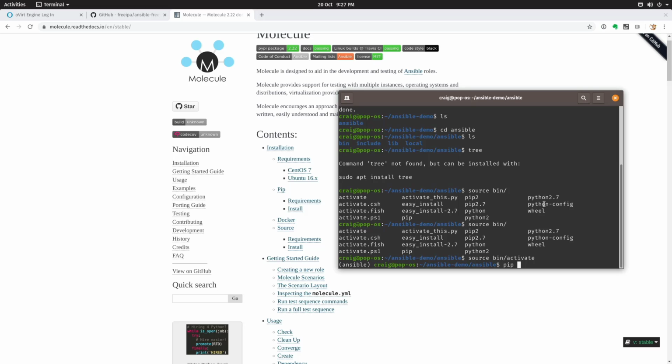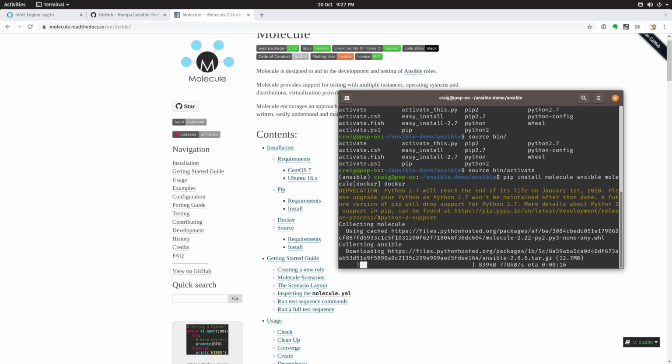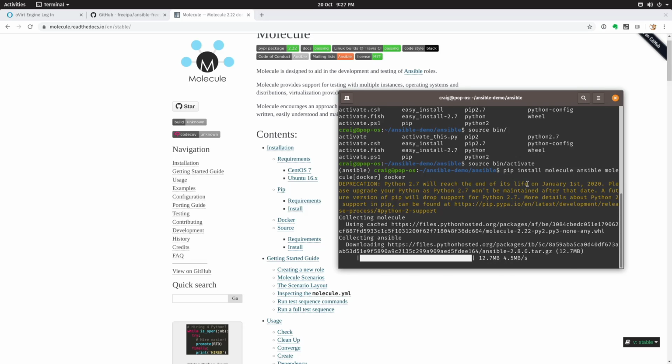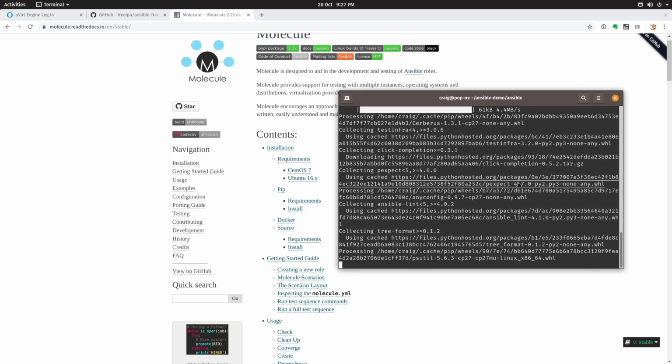So we're in our virtual environment here, and I'm going to do pip install molecule. We're also going to install Ansible because we want the latest version of Ansible. We're going to install Molecule's Docker plugin, and we're going to install the Docker binding as well. If I go ahead and install that, it's going to pull down all of the packages and dependencies that are required for this to work. So we'll just wait for this to happen.